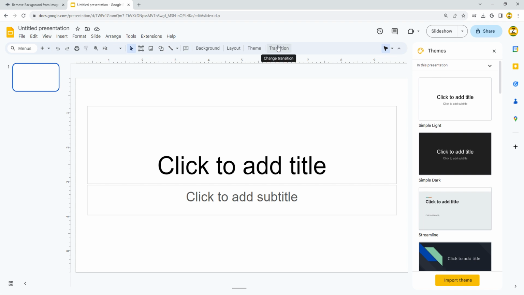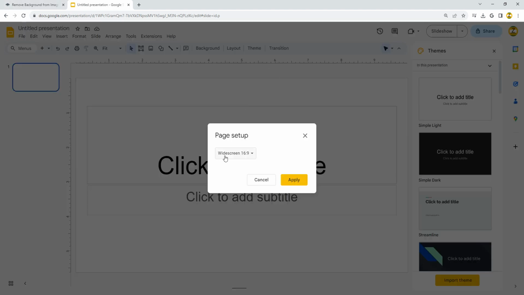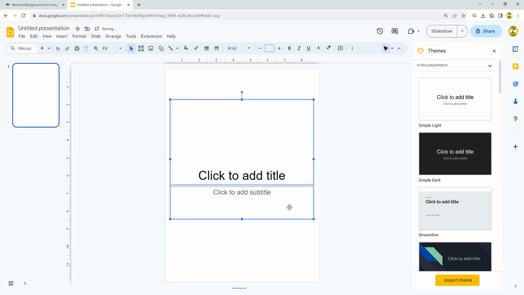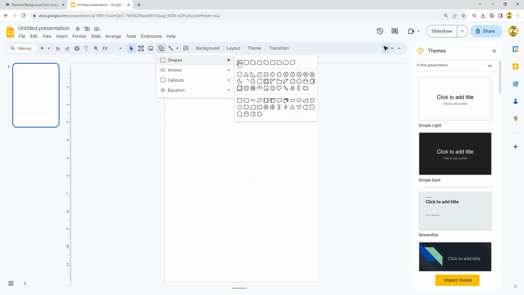So, now that you have the file, or a blank Google Slides, go to File, Page Setup, it should say widescreen. Hit custom, and I'm going 9 by 12. Get a nice rectangle. Now, first step is we just want to create a square.